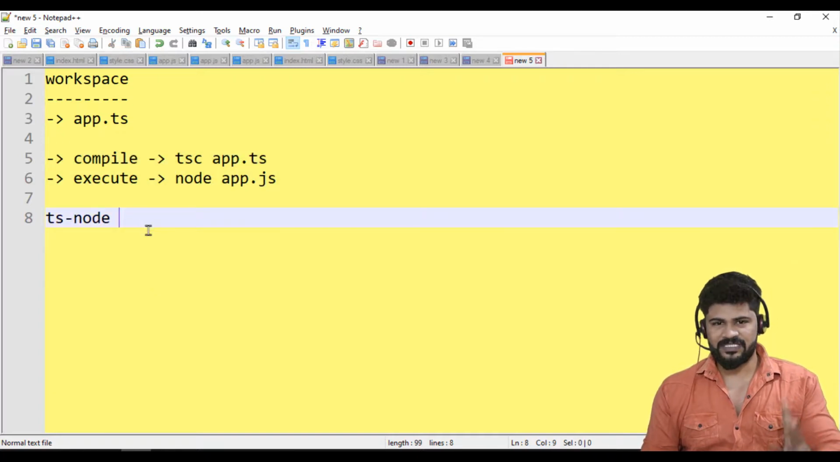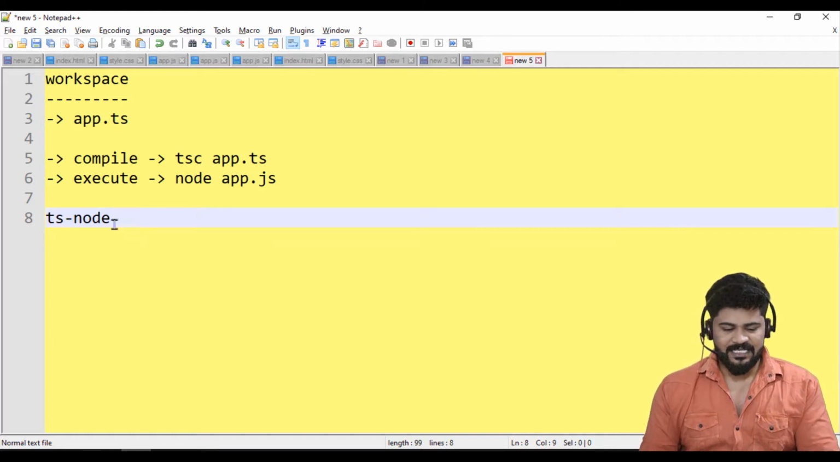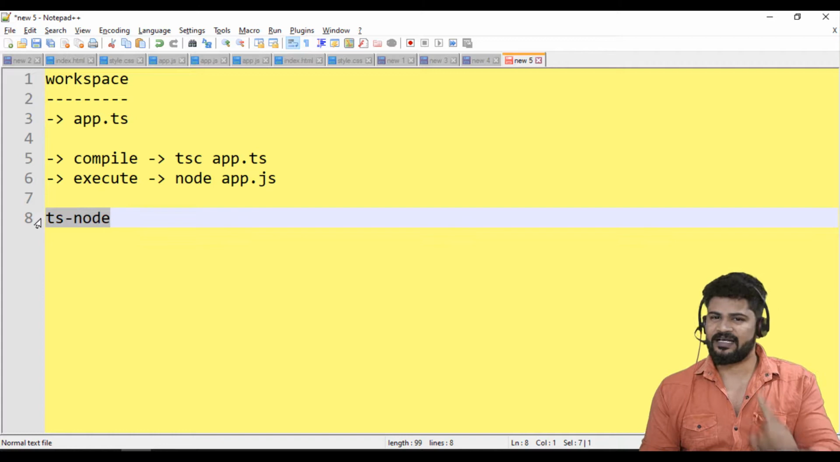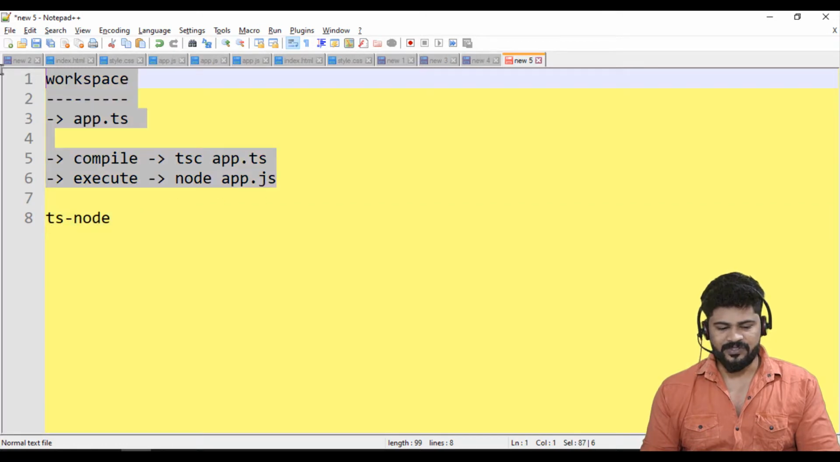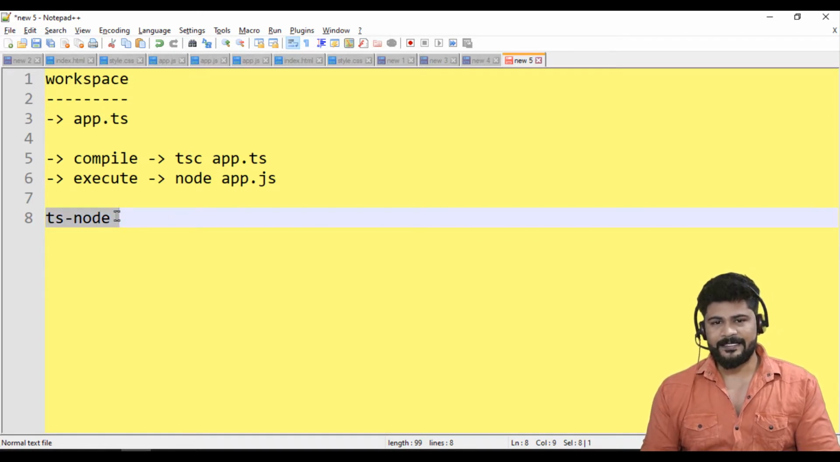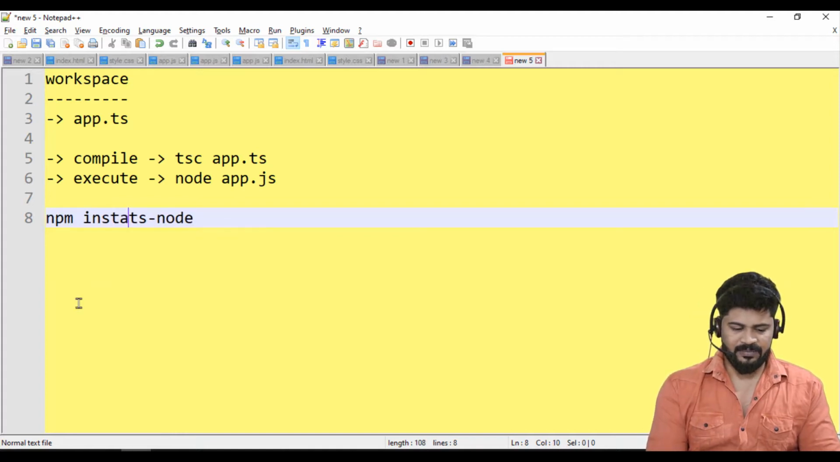Actually, we are doing two steps, compilation and execution, two things. Instead, by using ts-node, only one command is enough to run your complete program. So the first approach is this, and the second approach is using ts-node, which is a third-party module. First you have to install ts-node, and then use it to compile and run your program. So to install it, the second approach is npm install -g ts-node.